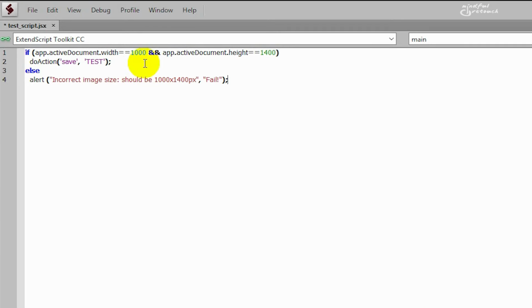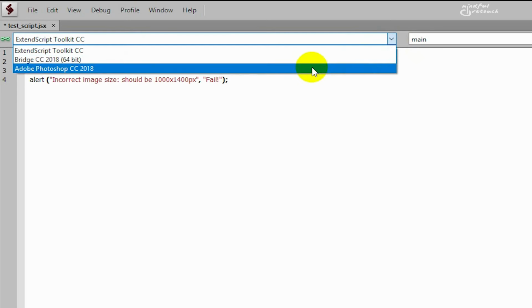app.activeDocument.width equal to 1000 and app.activeDocument.height equal to 1400, do action save test, else alert, incorrect image size should be 1000 by 1400 pixels, and fail.